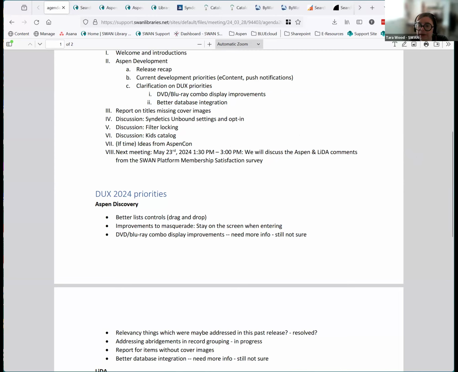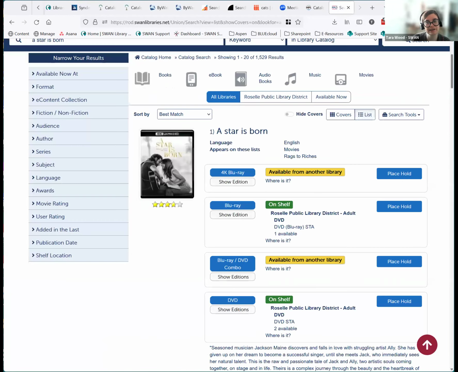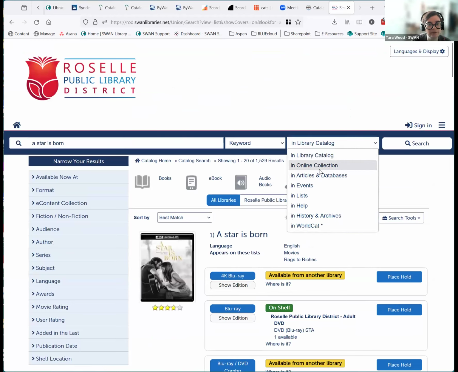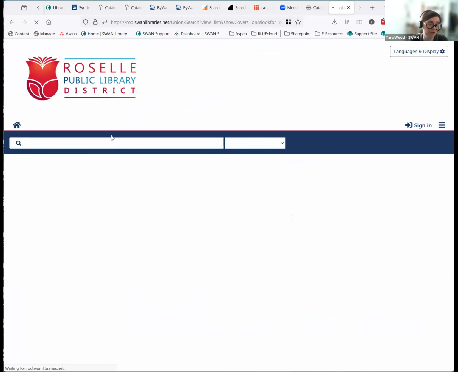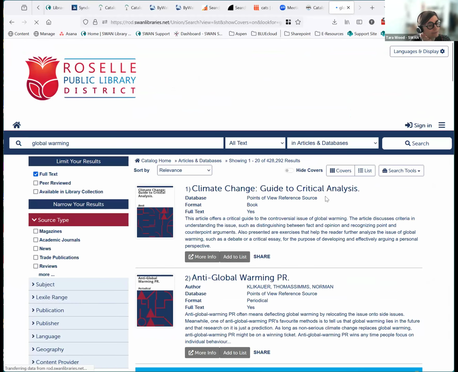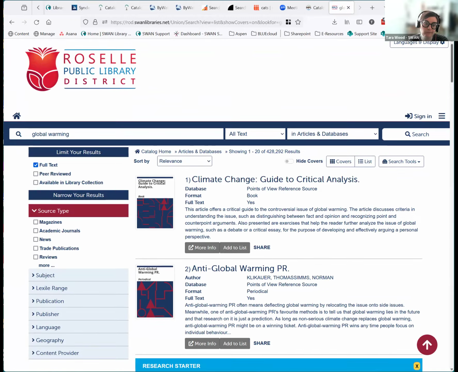And Julie says, I did not suggest that one, but is it for giving search results for articles that could be found in a database? So we do have that ability. Go back to Roselle's catalog here as an example. And we do have the database search. So I don't know, the classic global warming, or maybe climate change would be a better search. It did a pretty good job with that. And that will search your databases.